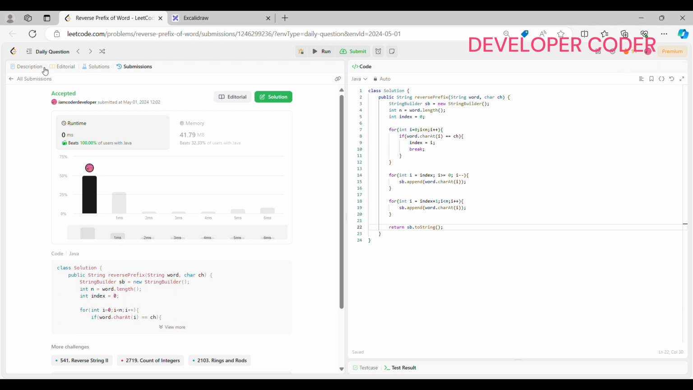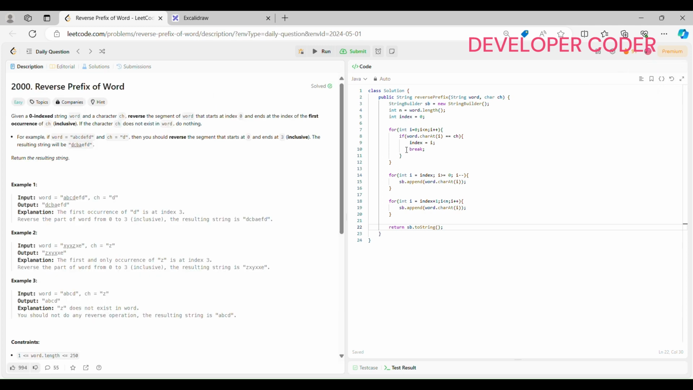So see here, what is the time complexity for this? First we are running this loop, iterating over each character in our word string. In the worst case, let's say the character which I'm searching for is at the end index. I'm going to iterate over each character in my word string in that case, right? So this is going to take O of n time complexity.